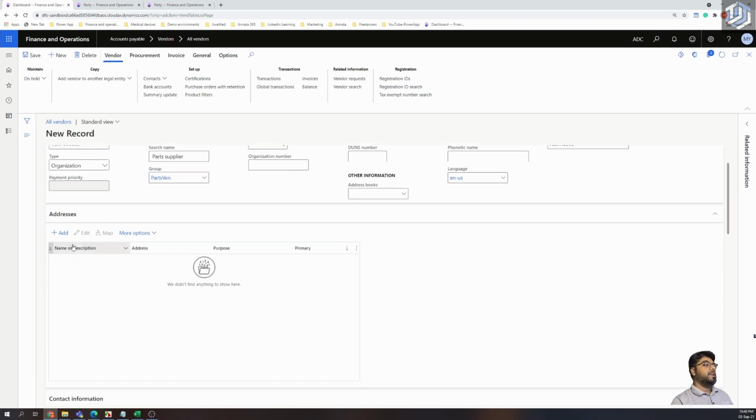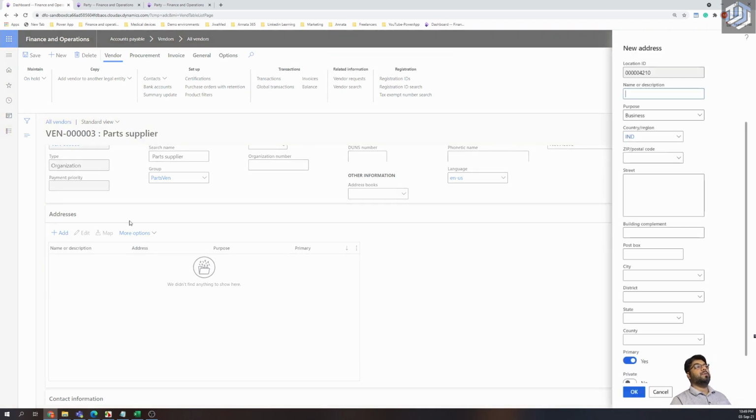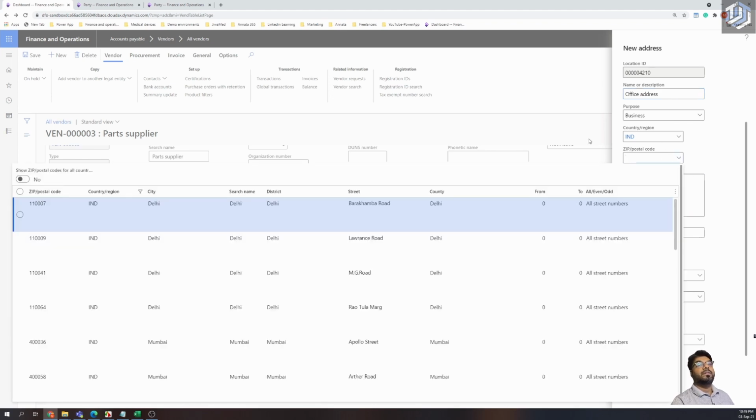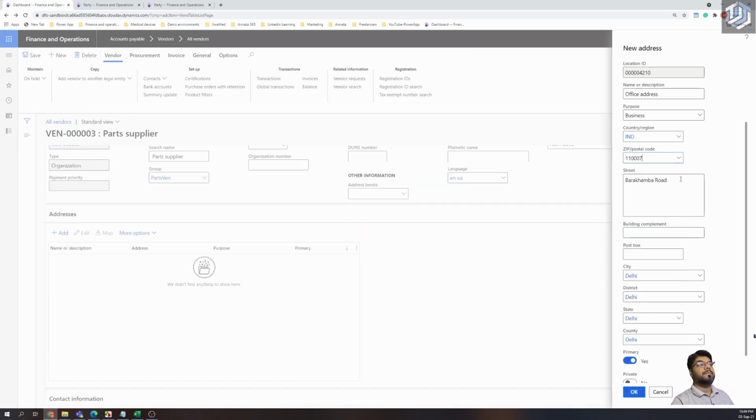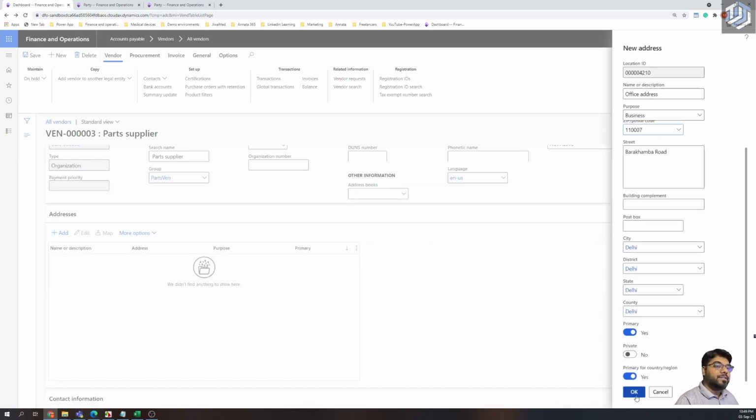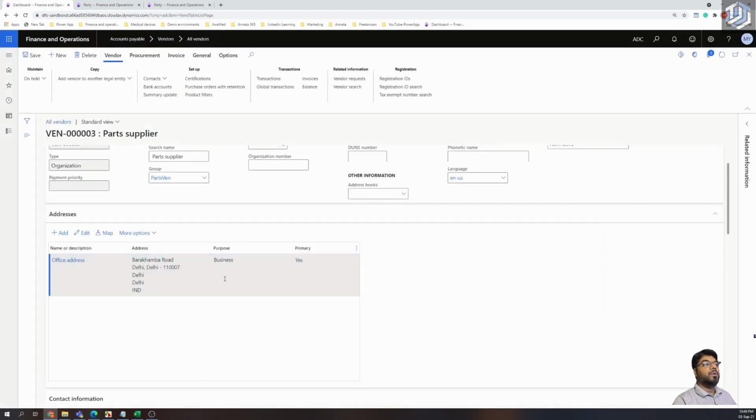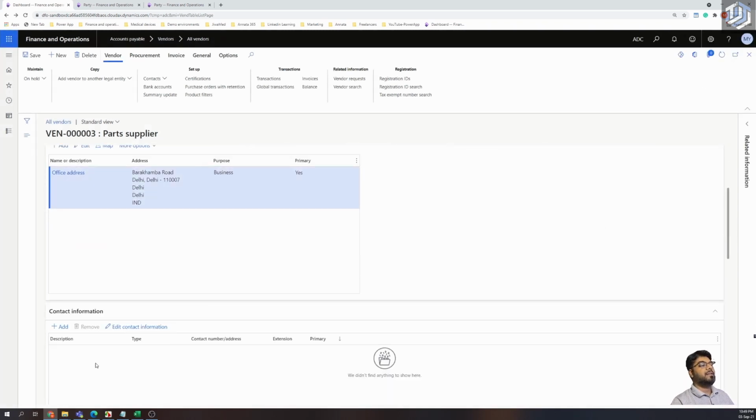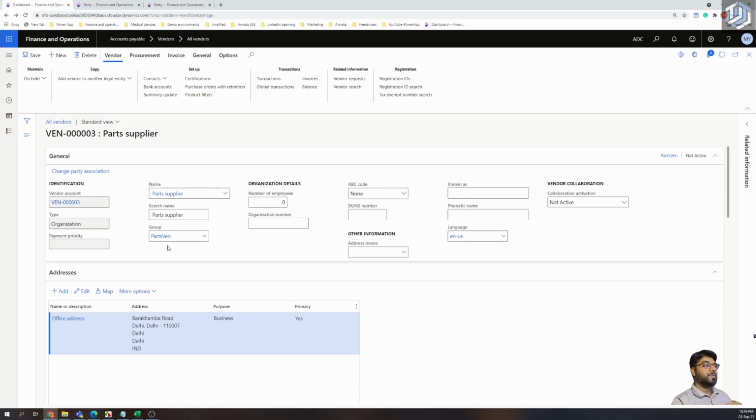Okay, so it is also possible to directly give an address from the vendor itself. So let me quickly give an address. This is going to be my office address. And yeah, so let me choose a postal code. So I'm going to choose a Delhi address. So it's a New Delhi address from India. Click OK, and that's going to be my primary address. Let me not choose any contact information for now.